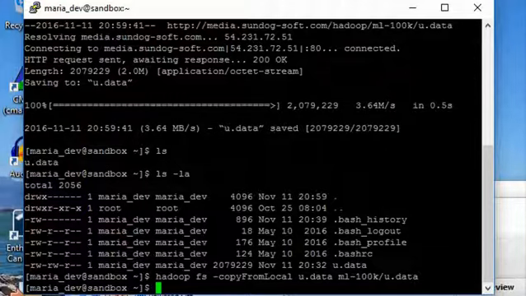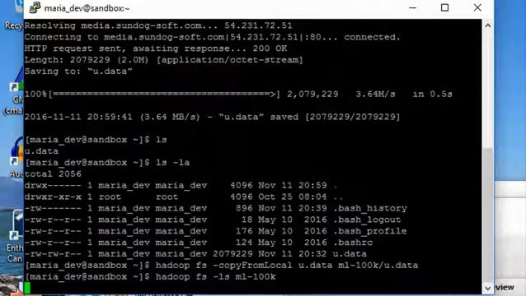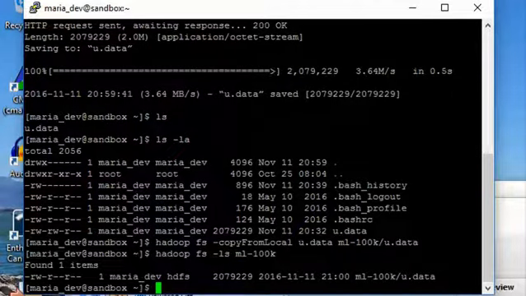So let's go ahead and make sure it's actually in there. We can do hadoop fs -ls ml-100k to see what's inside the ml-100k folder. And sure enough, there it is. It got there in one piece. So, woohoo, cool. All right, let's go ahead and clean up after ourselves again like we did before.